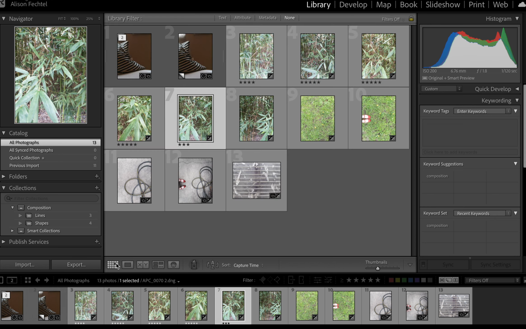I'm going to come back to my grid view. You can also select the letter G to go back to grid view, by the way. That's a shortcut. You can see these stars, right? This is one of the rating systems. Again, much more helpful when you have lots more photographs.